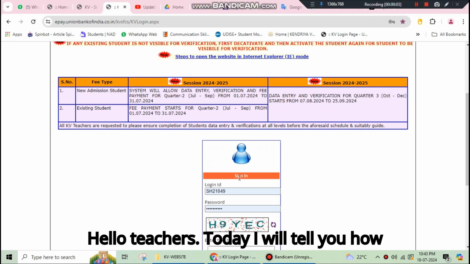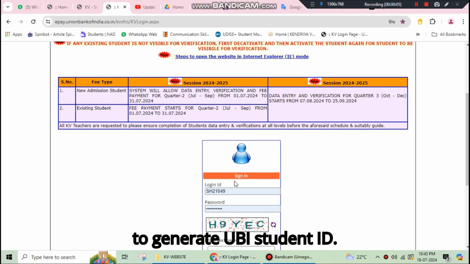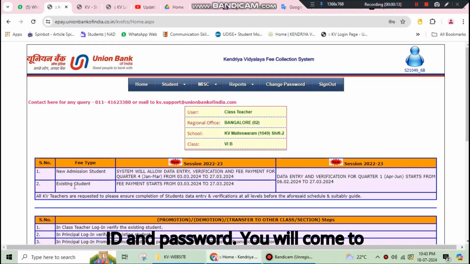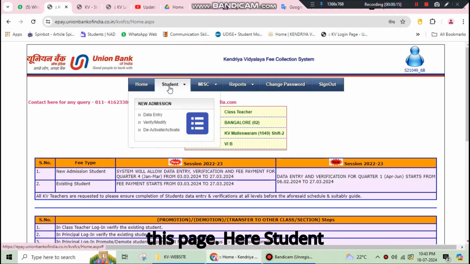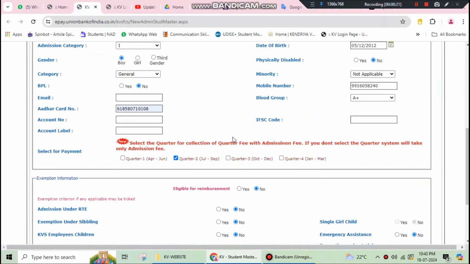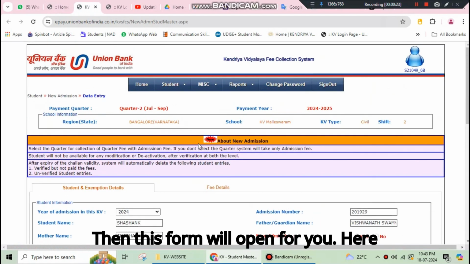Hello teachers, today I will tell you how to generate UBI student ID. Log in to the UBI page with your login ID and password. You will come to this page. Here, under Student, go to New Admission, Data Entry. Then this form will open for you.